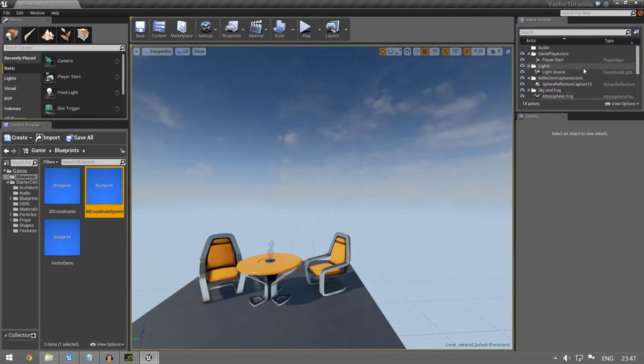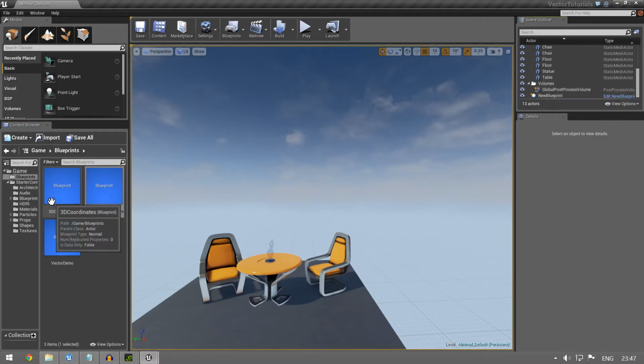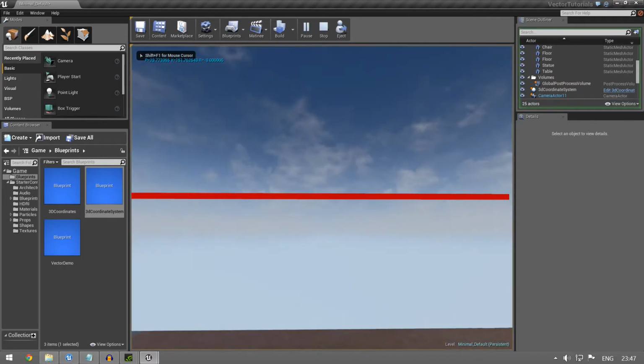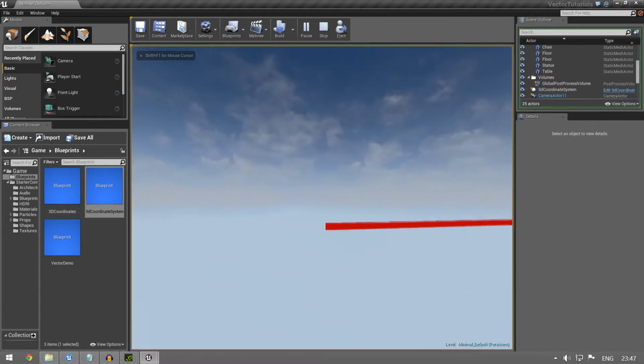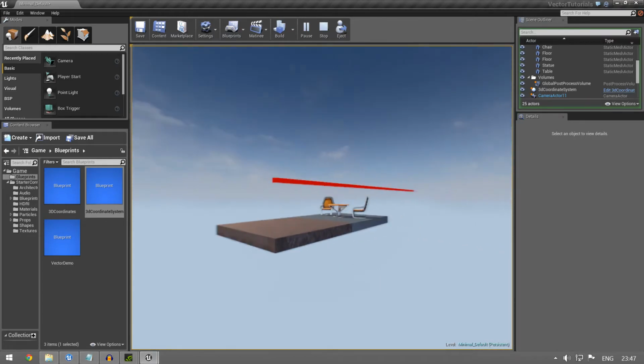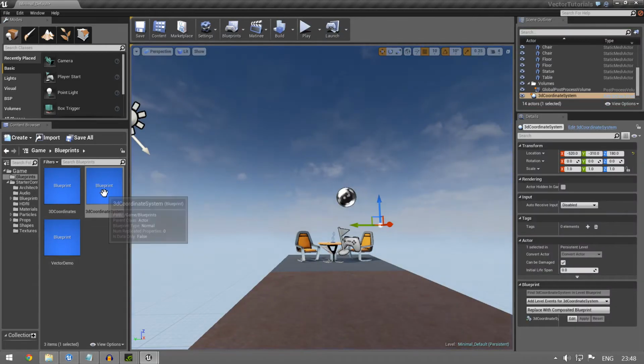So let's see, we already have a coordinate system in there. Just gonna delete it. That was my own, I've made it before. And dragging this one in. And let's see what happens when we hit play. We have a red line going from here, where we pulled in the actor, and then 10 meters this way. That's all good. Okay. Moving on.